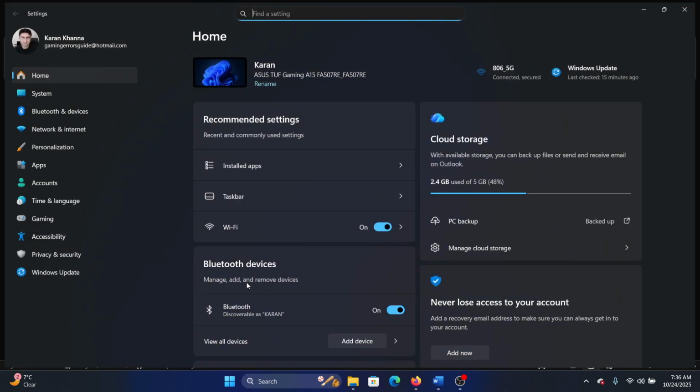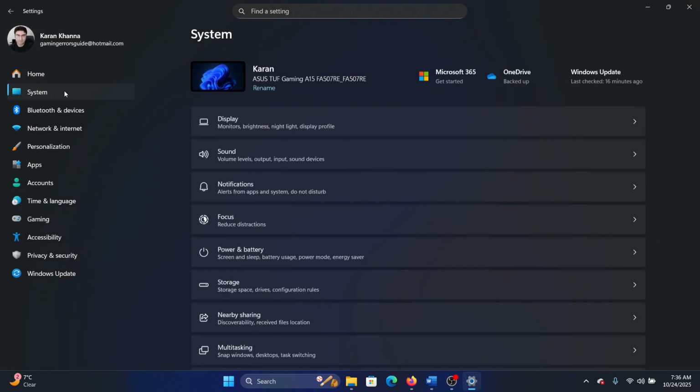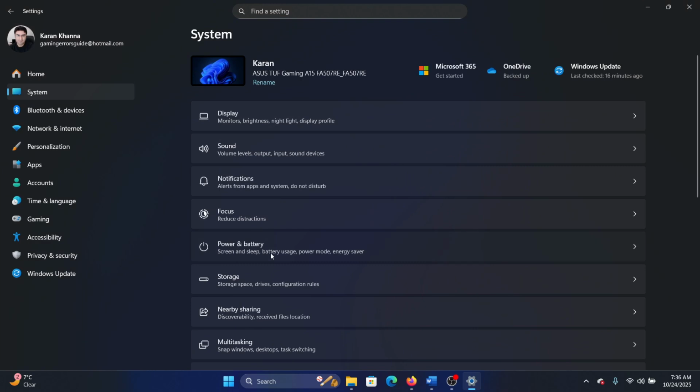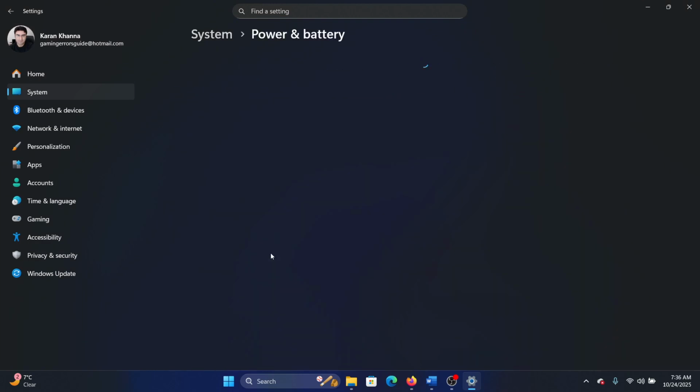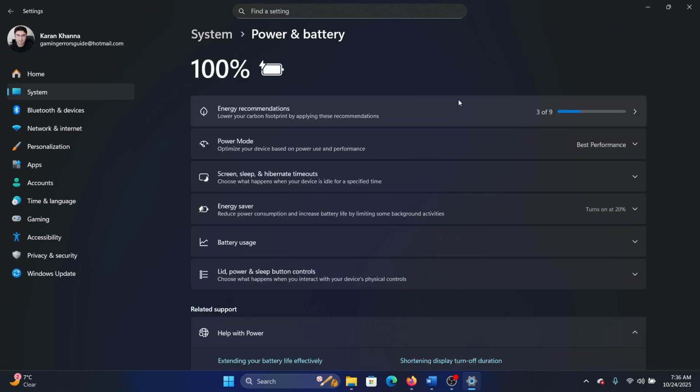Right click on the start button and select settings from the menu. Go to the system tab on the list on the left hand side and select power and battery in the right pane. Wait till it loads. It needs a while to load this page. Now we will try each and every option one by one.